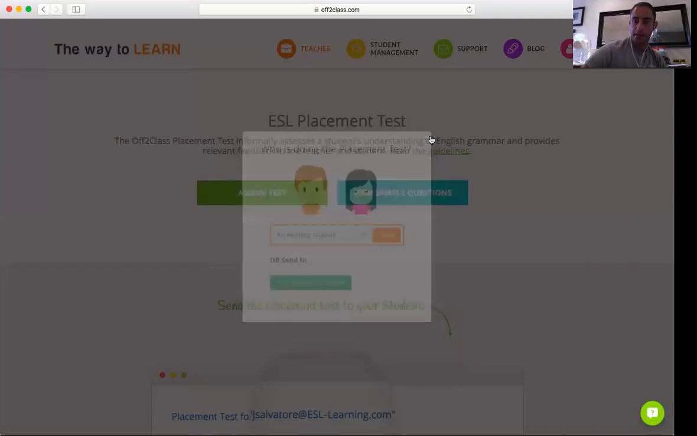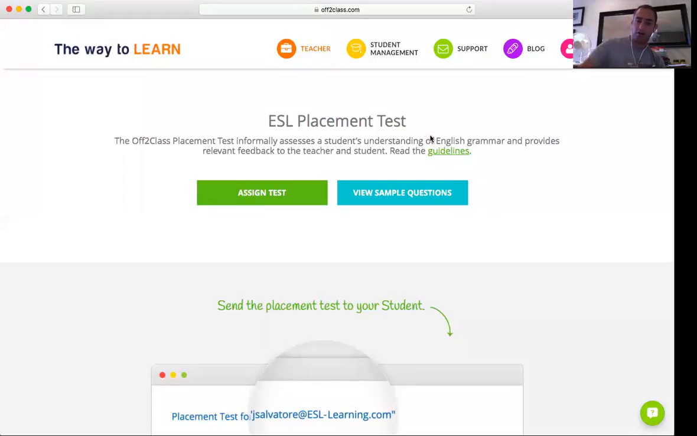They'll log into Off2Class to complete the placement test. And the placement test is 100 questions. It draws off a bank of 800 questions, so you can assign it multiple times. It's all multiple choice. It goes from the A1 level up to the C1 level. And the really interesting thing, actually, as the teacher, is what you get back.